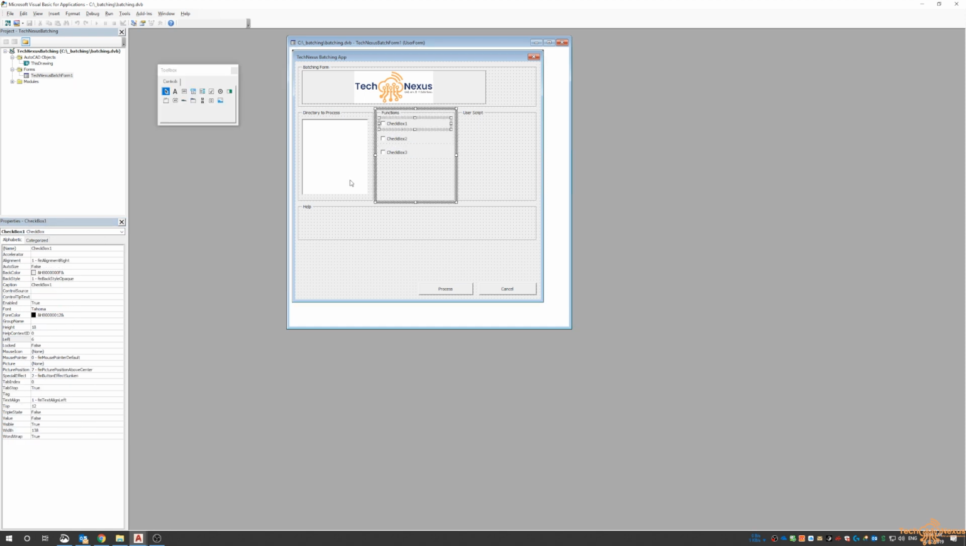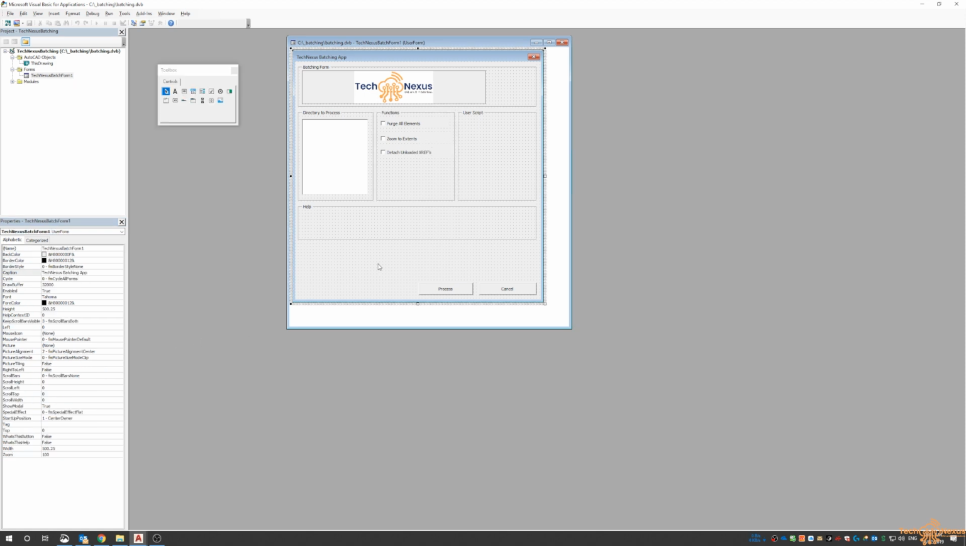So checkbox 1 is going to be our purge. So I can say purge all elements. Checkbox 2 is going to be zoom extents. So it's going to zoom extents on all of the drawings that we run. And checkbox 3 is going to be detach unloaded XREFs. So if your drawings have unloaded XREFs, we're going to detach all of them just to make things a little bit nicer and neater. Over here, we're going to add another checkbox for the option of a user script.